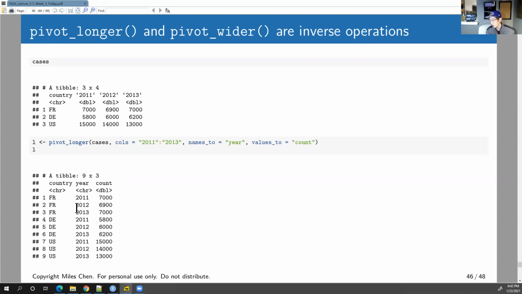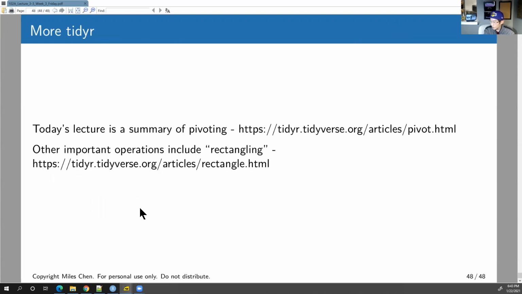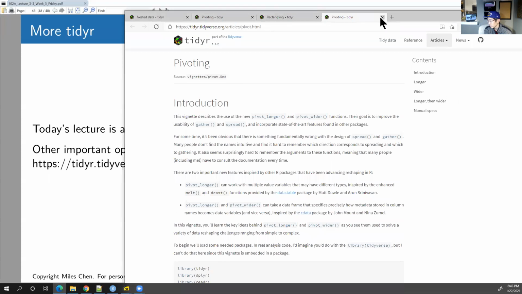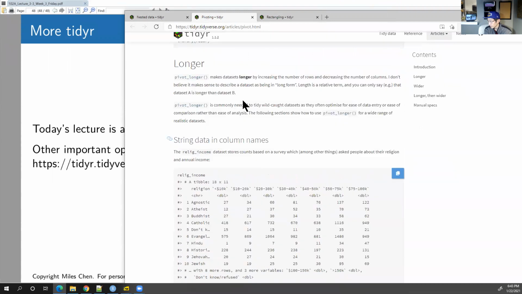So it's always important to think about where you're headed and what it is that you want to achieve. Transposing is a little bit different. It's not quite the same as pivoting. Transposing is taking data that looks like this and just switching the orientation, whereas here, what we're doing is gathering values across multiple columns or spreading the values out across multiple columns. This is what we looked at today, a summary of pivoting, and you can read more in the documentation for each of these packages.